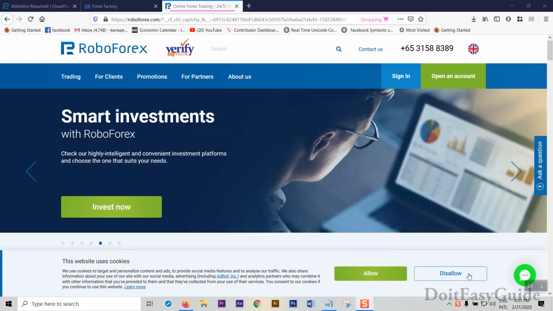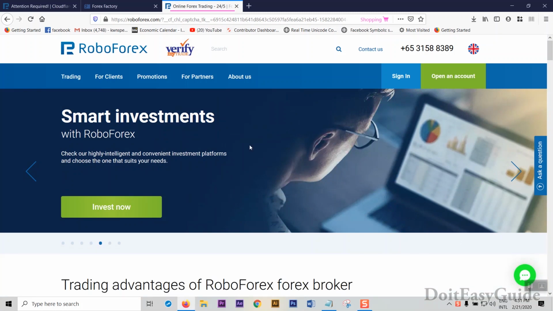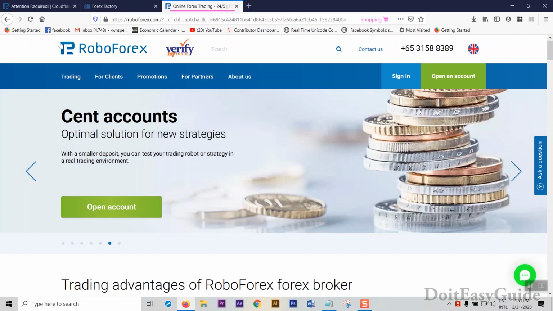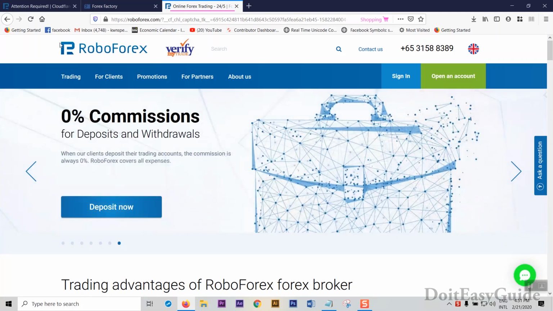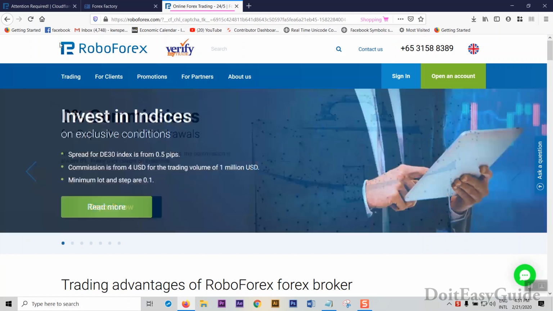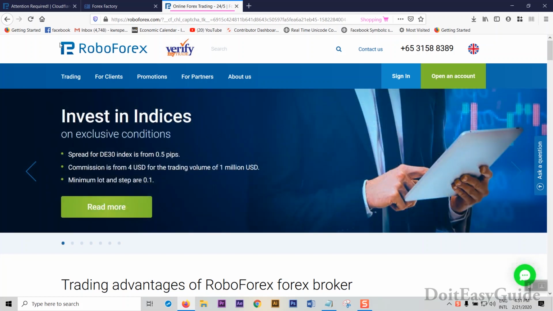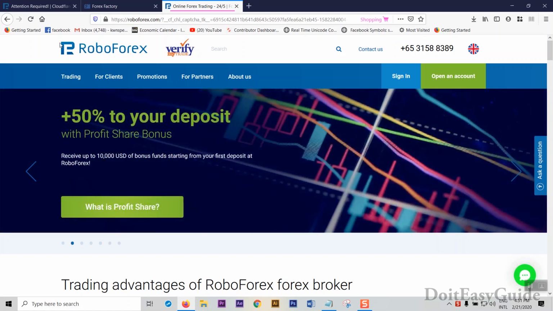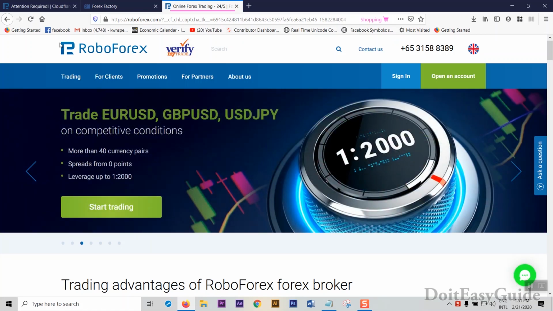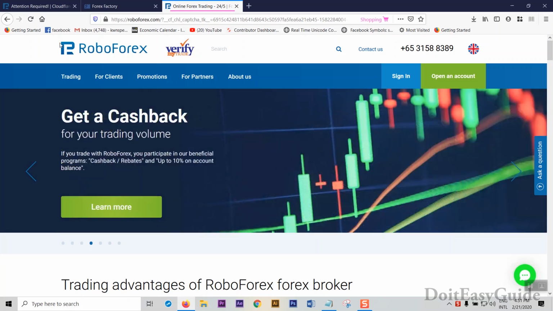In this tutorial, I'm going to go with this company, which is RoboForex. You can select any broker; if you search the internet, you can find many of them. In this tutorial, I'm not providing any financial advice or investment advice whatsoever, and I'm not recommending any broker or any company to work with or trade with. I'm just going to show you how to do some demo trading.